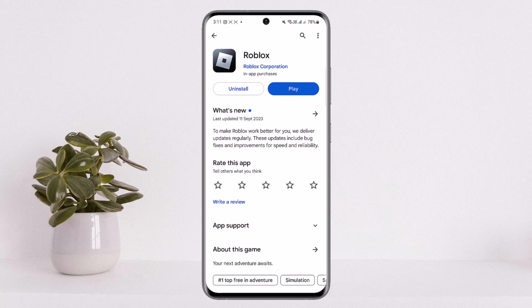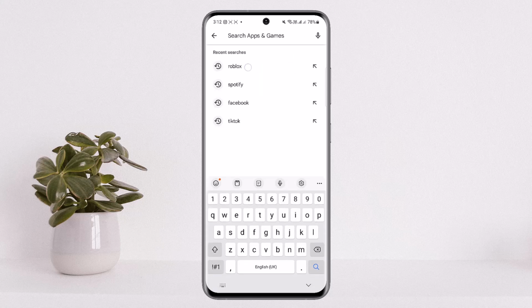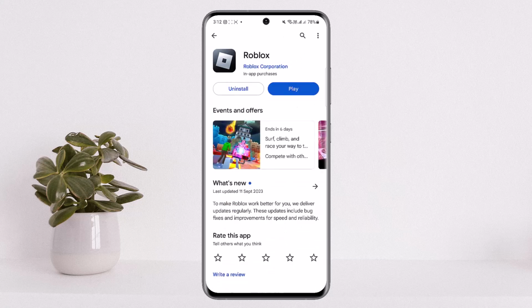Now if you just head into your Play Store or App Store depending on your device, if you are on your iPhone or iOS device, you want to simply head into your App Store. If you are on an Android device, you want to head into the Play Store, and then from the search bar you can search for Roblox. Here, if the update is available and your app isn't updated, you can simply update it by tapping on the update option that you'll get along with the play option instead of this play option.